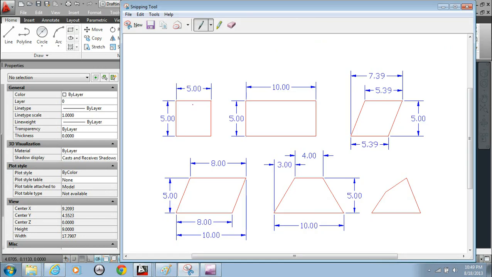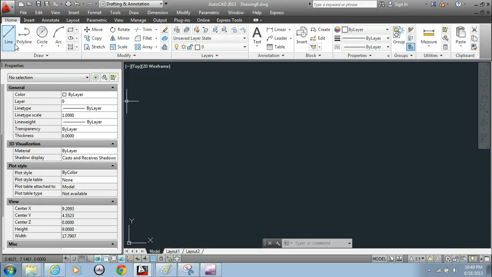Now, obviously our first one is just a square. Anytime you see a vertical and horizontal line like this meeting and there's no defined angle, it's assumed to be 90 degrees. Okay, so I have 5 and 5. This is a square. Okay, so let me enter the line command.